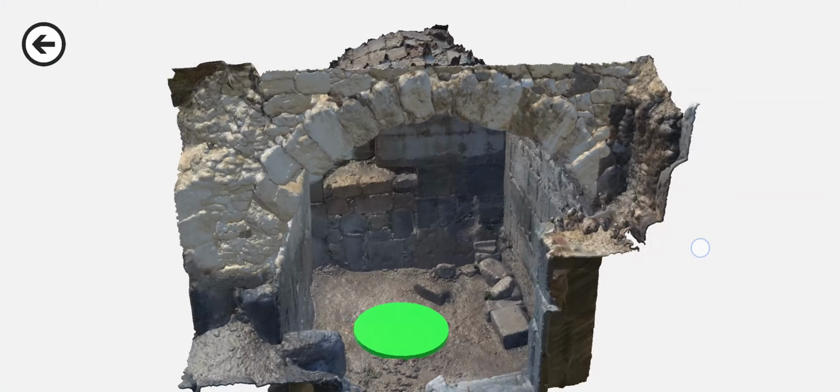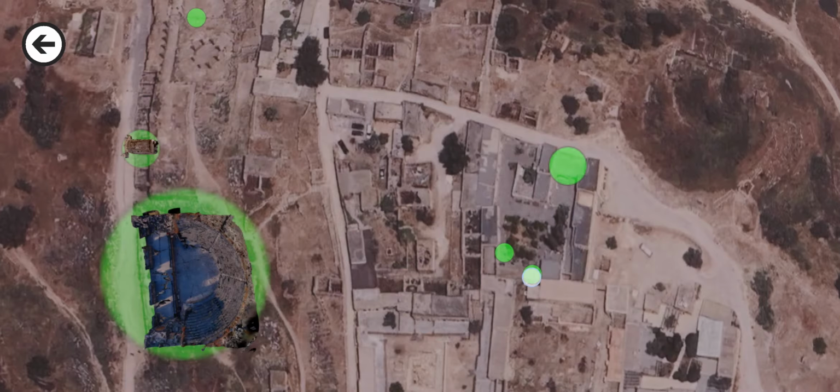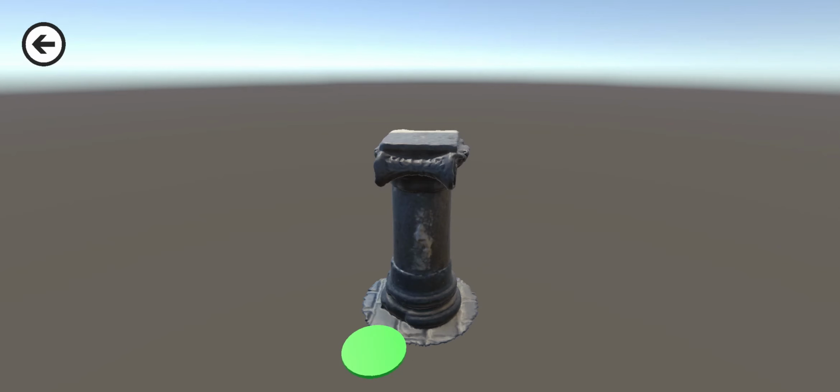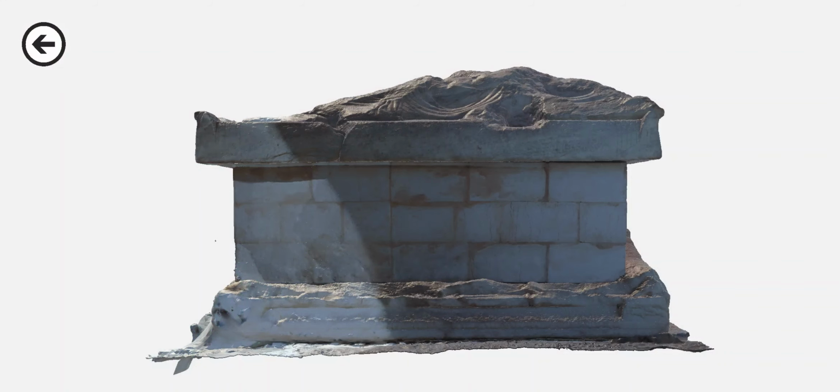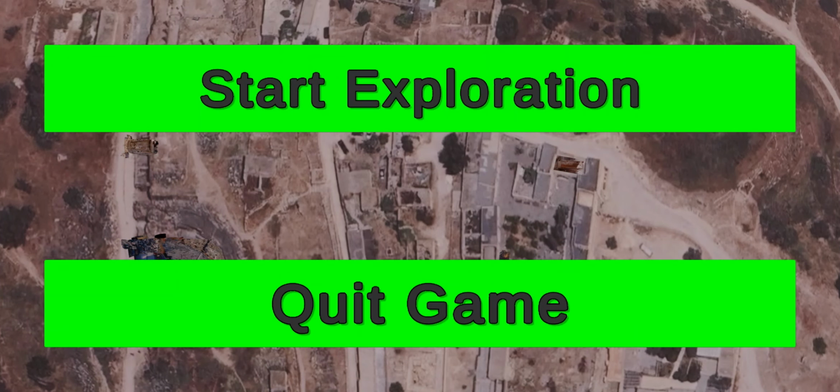Highlights of the application are the theater, the room along the market street right above the theater, the pillar which is still in good condition, and the tomb. The application can be left by going back to the start screen and pressing the quit game button or pressing the back button on the device inside the start screen.